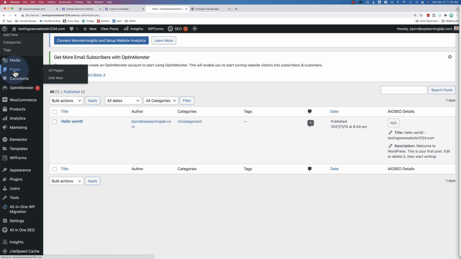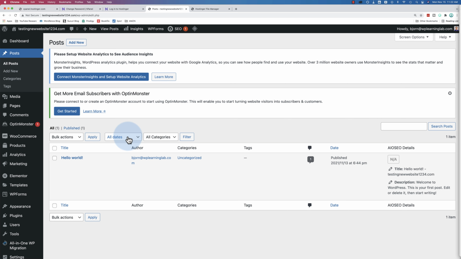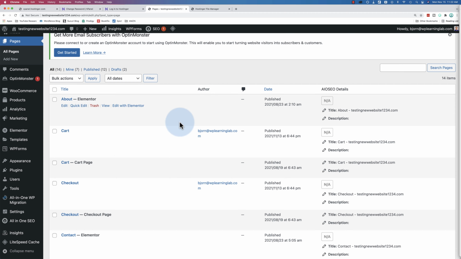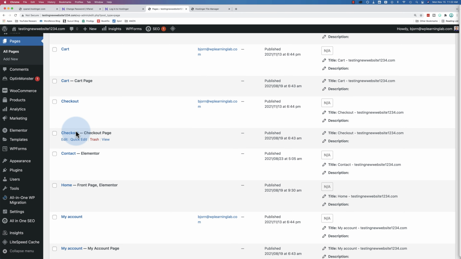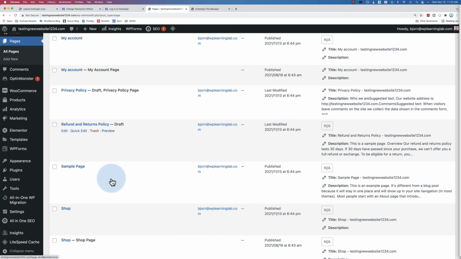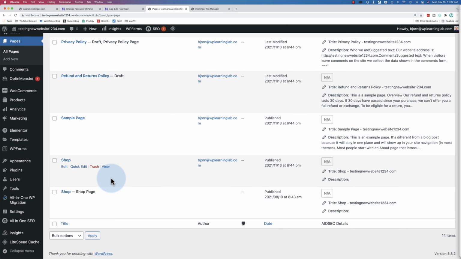There are pages, and posts, like I said, are for blog posts. Pages are for things like privacy policy, your about page, your WooCommerce pages like cart and checkout, my account, refunds and returns, more legalese type stuff, and pages that aren't dynamic. Blog posts are more dynamic, they're updated more regularly, they're more conversational usually, whereas pages are more serious, I find.